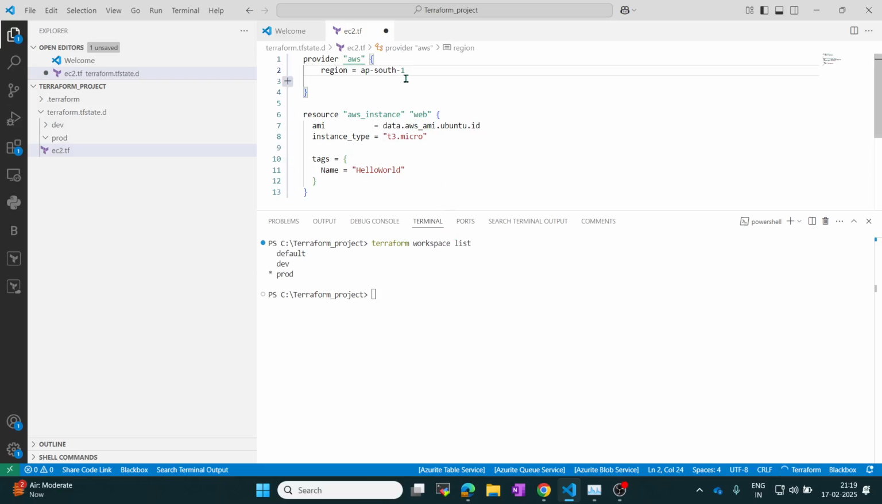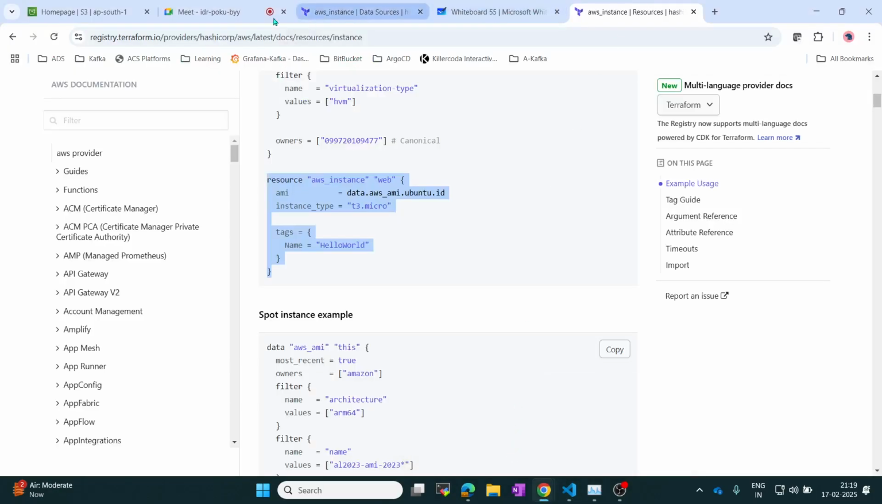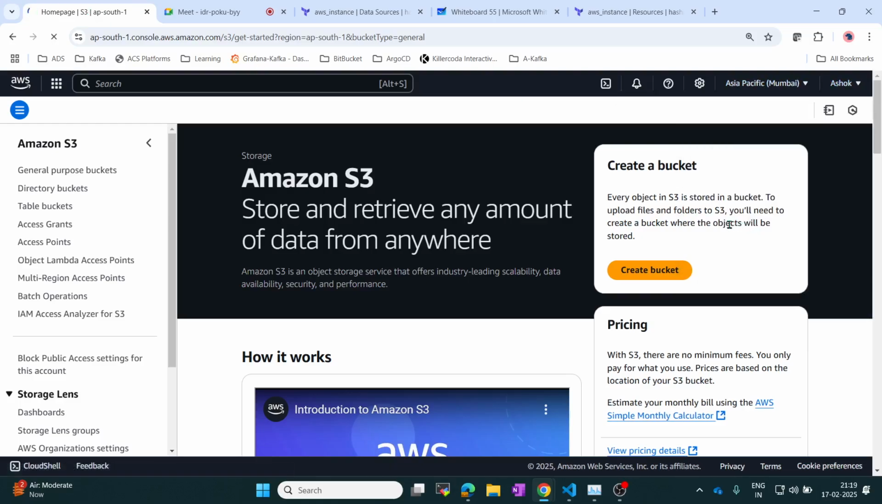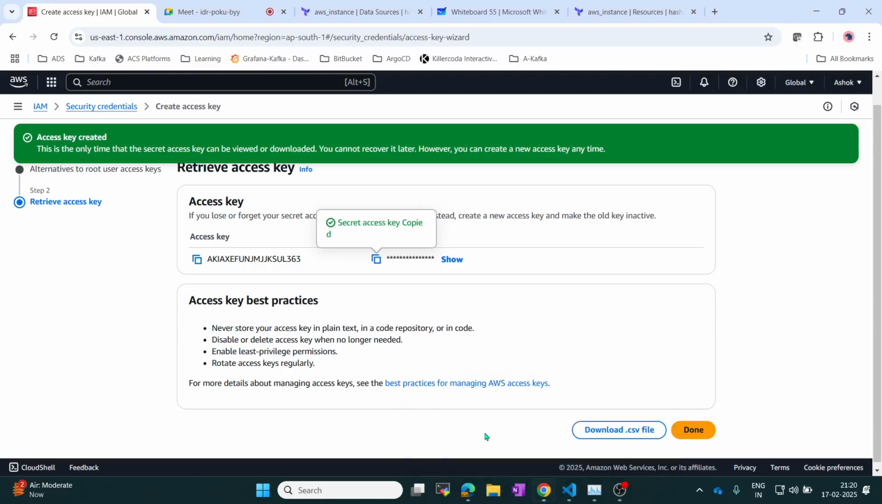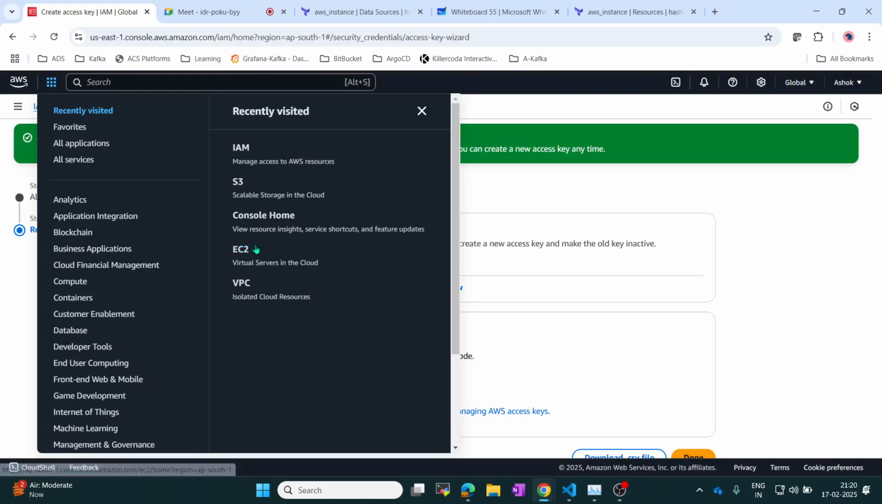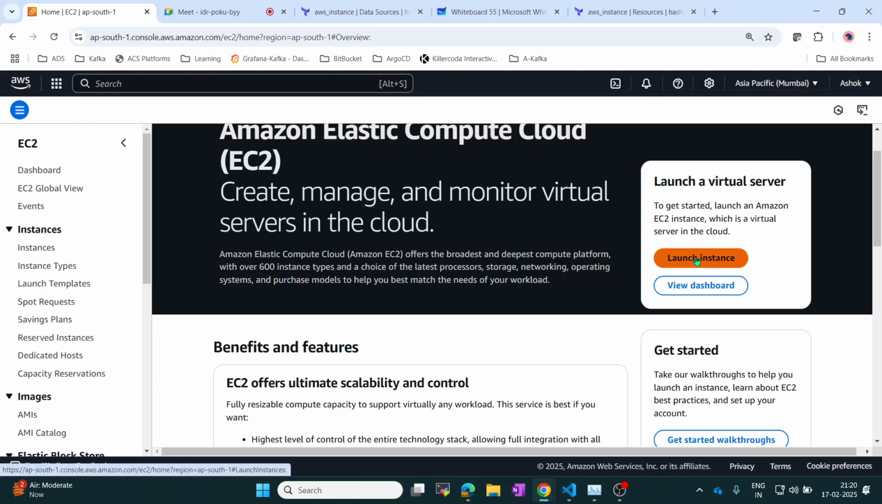Okay, we also have to pass the keys. Okay, now let's give the instance name. Let's give it as test, and then I will just give in the AMI ID. EC2, launch instance.